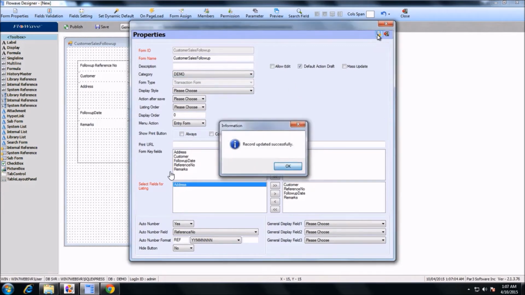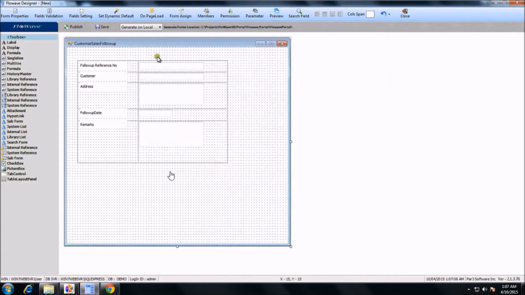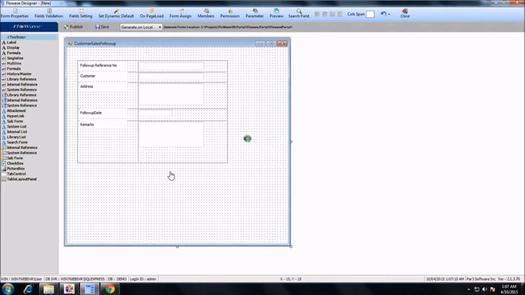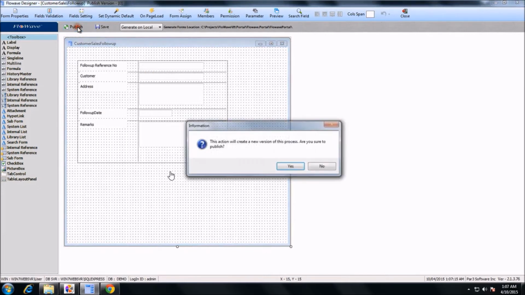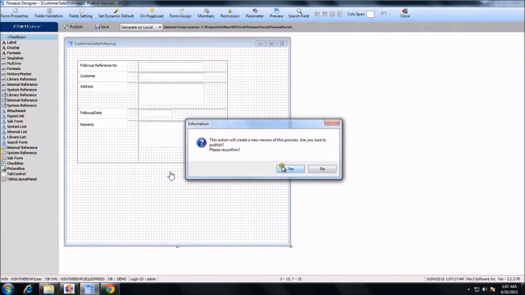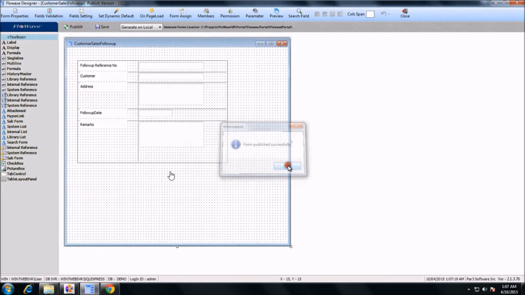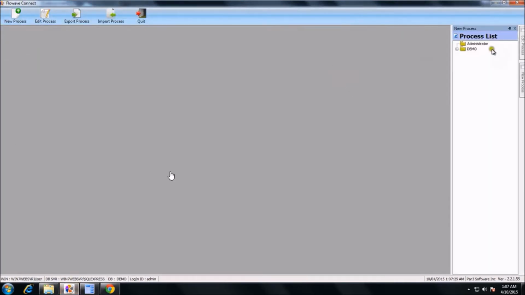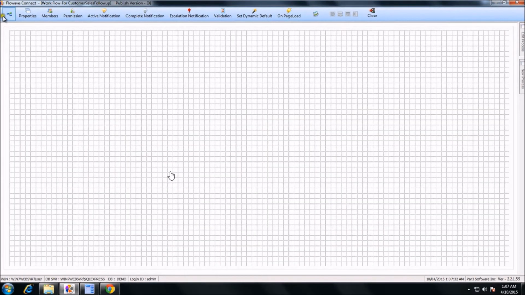Okay, let's save this. Next, we'll publish it. Publish it now onto FloWave portal. Okay, there we go. The form is done. Next, we'll do a simple process to link to the form. Just a simple 3-state workflow.